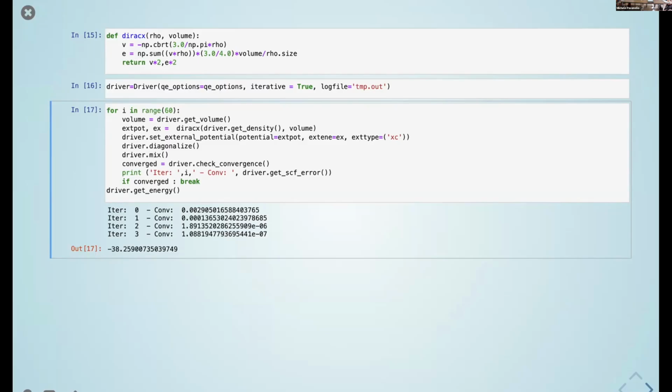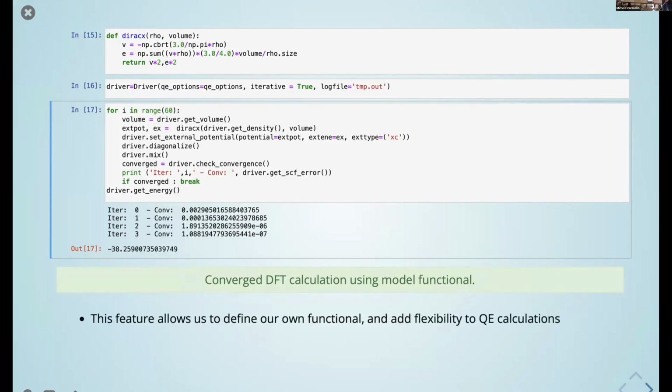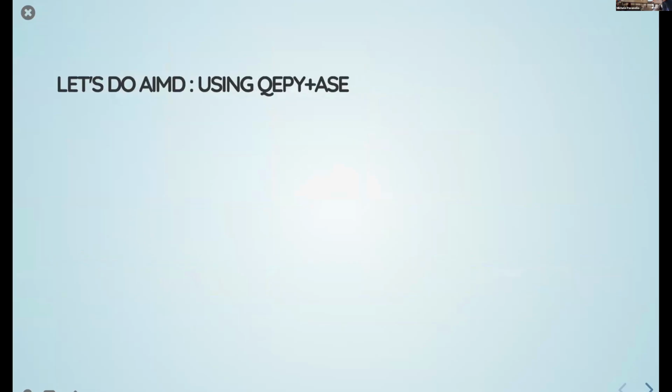I use the QChem example. During my PhD, I worked a lot on QChem, so I know it's very difficult to do these things in Fortran or C++ based software. It's much easier if you use something like Python at the top level. You don't need to go into the nitty-gritty of the code. So you convert the DFT calculation using your model functional. You define your functional, which adds flexibility to the QE calculations.